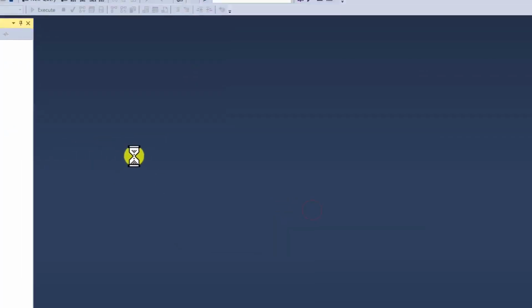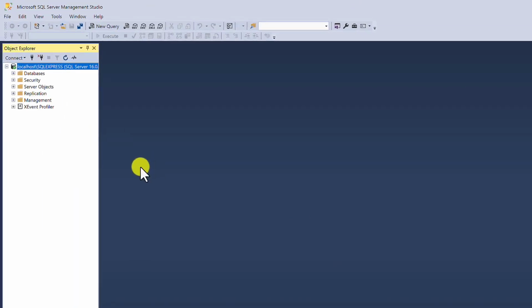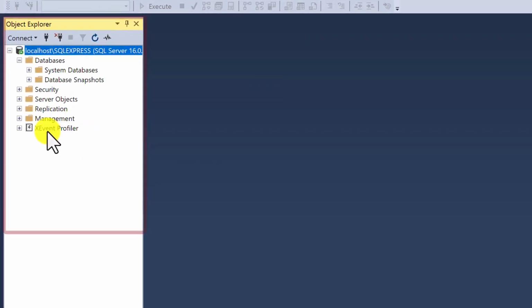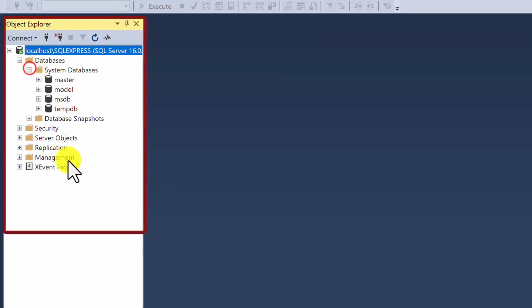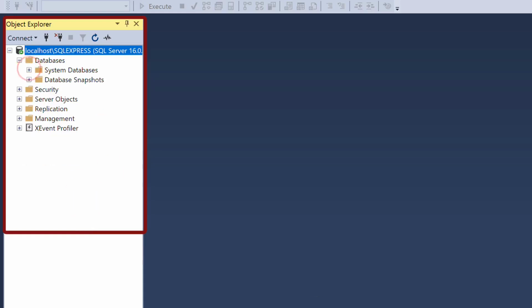Then click Connect. On the left-hand side of SSMS is a panel called the Object Explorer, which shows all of the servers and databases that we're connected to. Now, there are two types of databases in SQL Server. There are system databases, which are installed automatically on the server and which are not really relevant to this course. And then there are user databases, which are those that are deployed by us, the users.